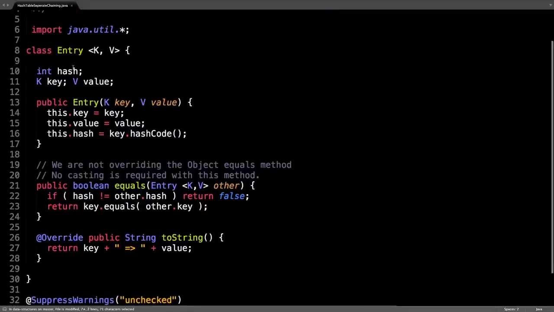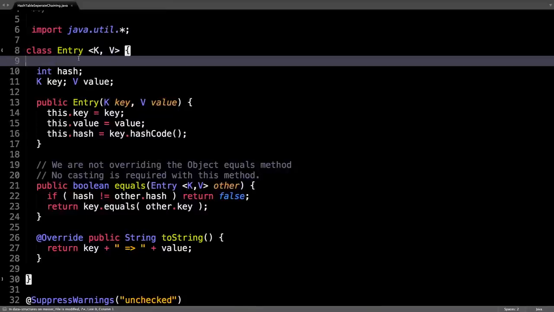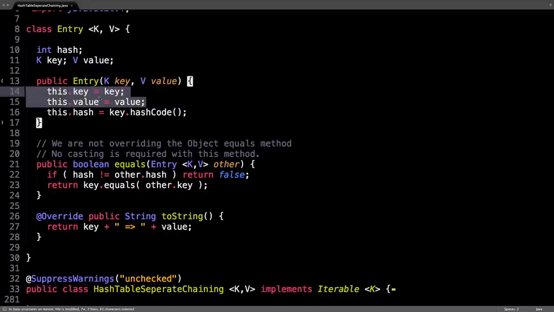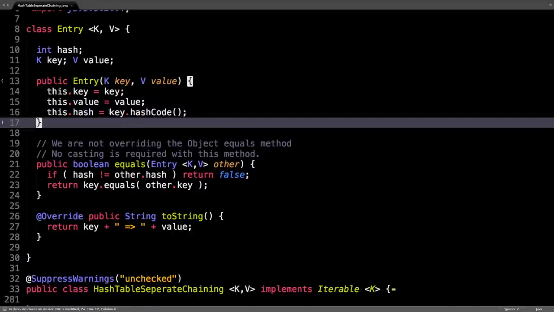So in Java we have generics. So a generic key which has to be hashable and some value. When I create an entry, I give it the key value pairs, and I also compute the hash code. There's a built-in method in Java to compute the hash code for a particular object, and you can override it to specify the hash code for your particular object, which is really convenient.